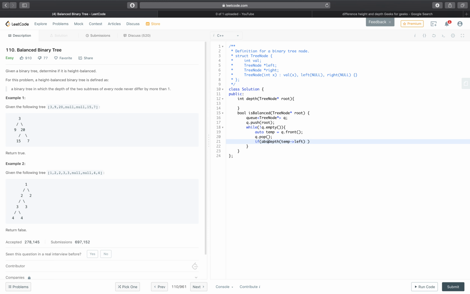I think I could do abs, so the absolute value between the depth of temp left and the depth of temp right is less than 2. Sorry, if it's greater than 1, actually, return false. And it can take in a null node, so that's fine.